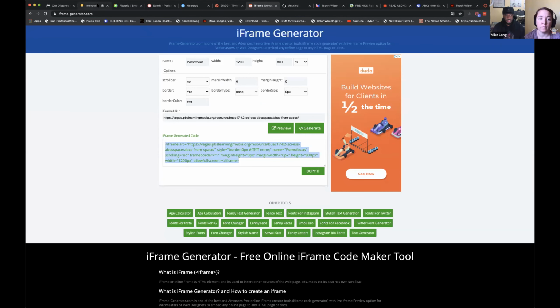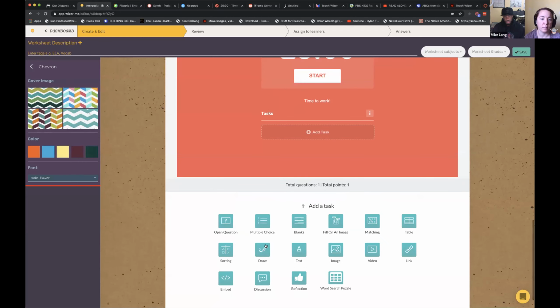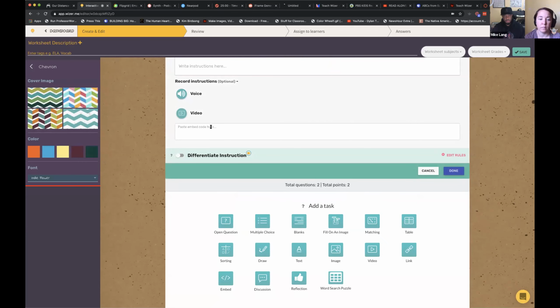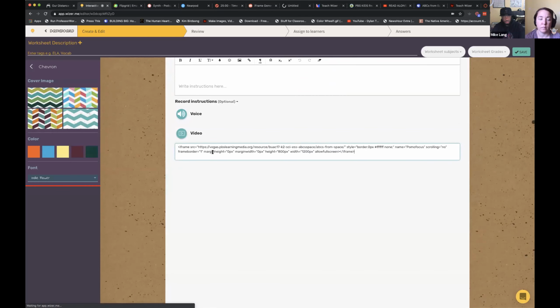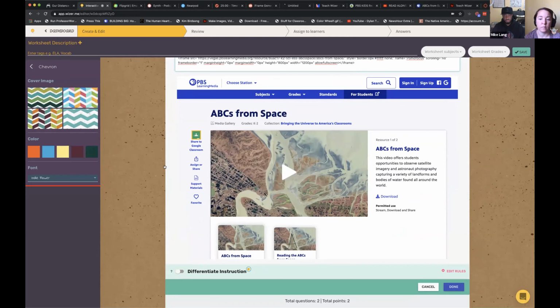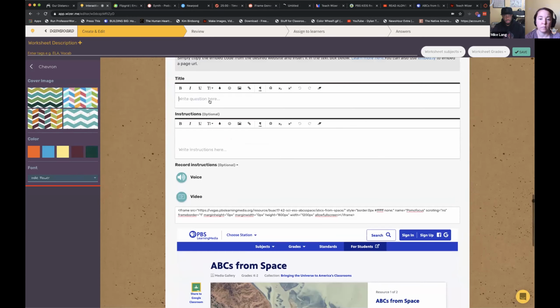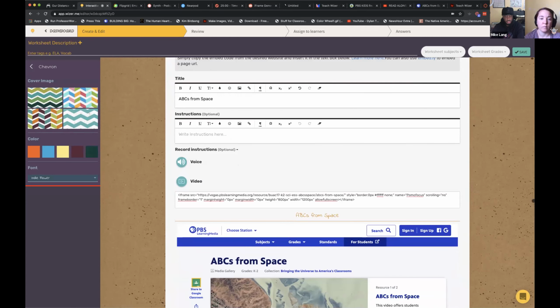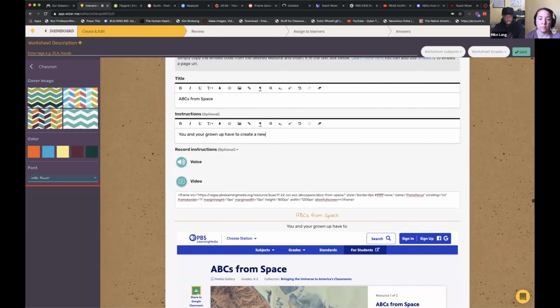And what I want the kid to do now, embed, place the code, bada bing. It's all, the ABCs go right in the page. ABCs from space. You and your grown-up have to come up, have to create, say, a new song for the ABCs.